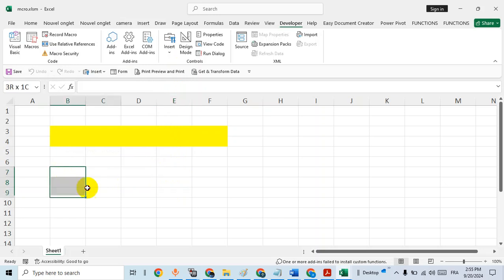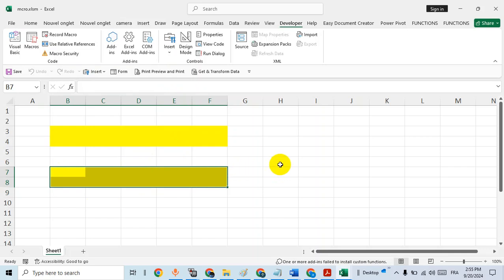Now let's test the macro again. Select all the cells that you want. When I press Ctrl G, here is the result. That's it. You've just created a simple Excel macro to format cells.